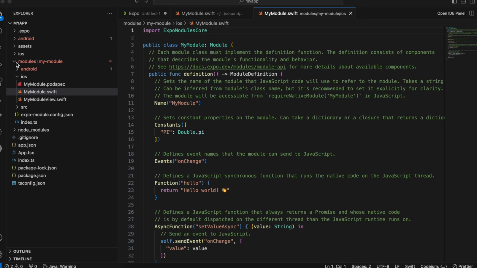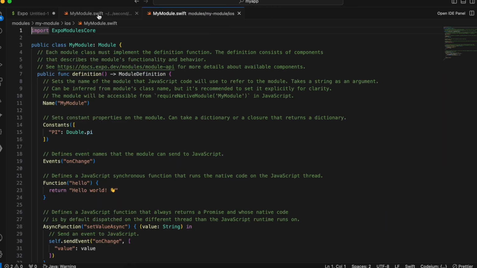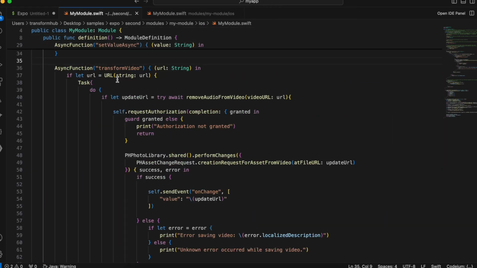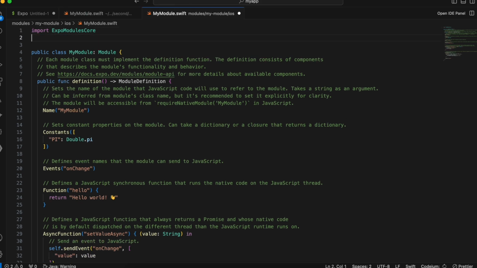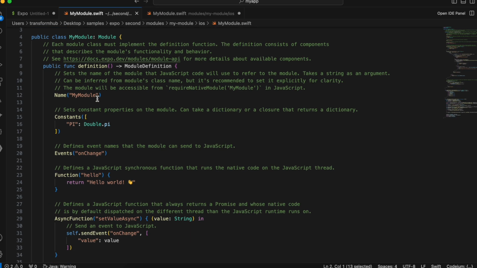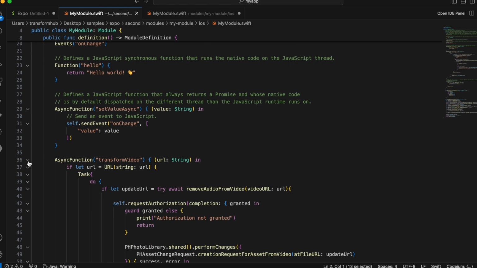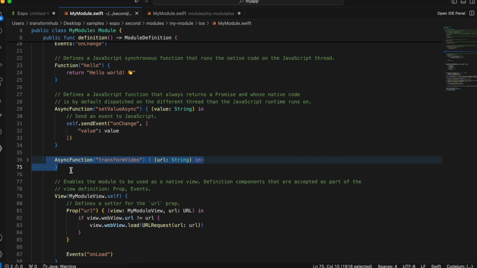Next, go to your modules, my module. Inside iOS you just have to open this my module.swift file, and this particular my module.swift is from my practice project. So I'll firstly copy all the code, then I'll explain it to you. Okay, so don't worry too much about it. Then I need this particular thing, so I'll just copy this.